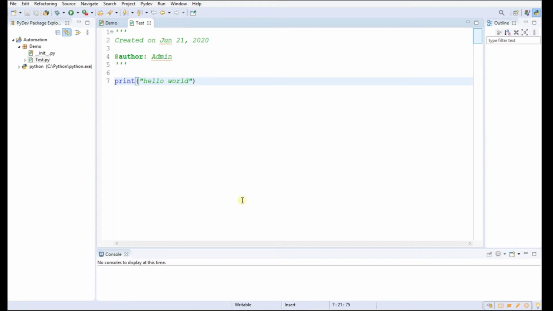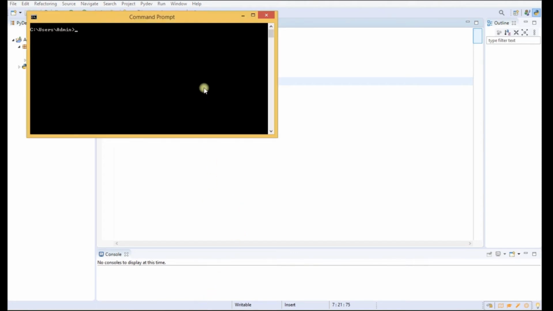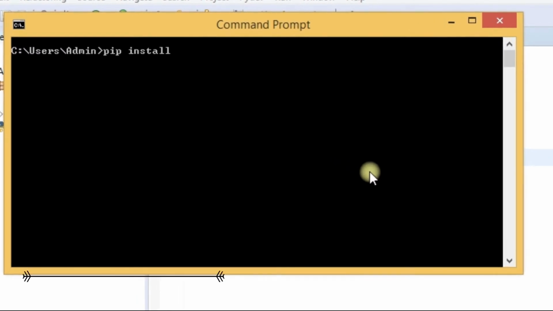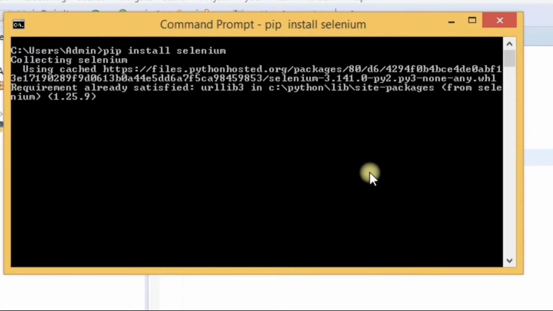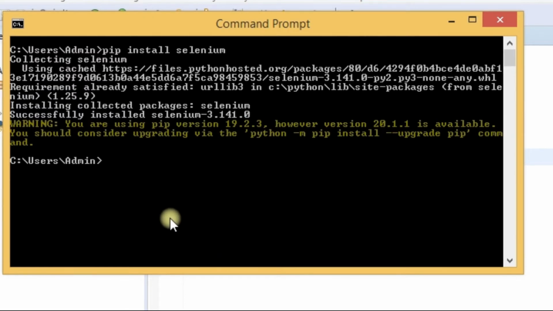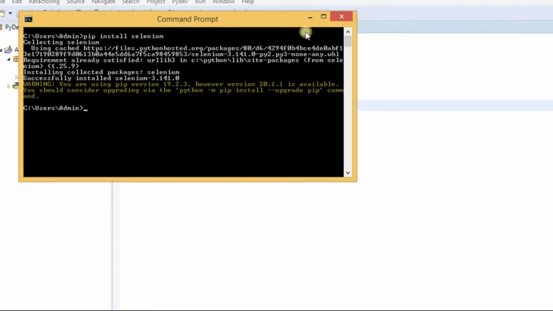programming language. So for that, first of all, we have to install the Selenium module in our system. For that, we have to go to our command prompt, and here we have to write pip install Selenium and hit enter. Now it will automatically collect Selenium from the official website, and it will install Selenium on our system. Here it is displaying that successfully installed Selenium and the version name. Now we have successfully installed Selenium on our system.